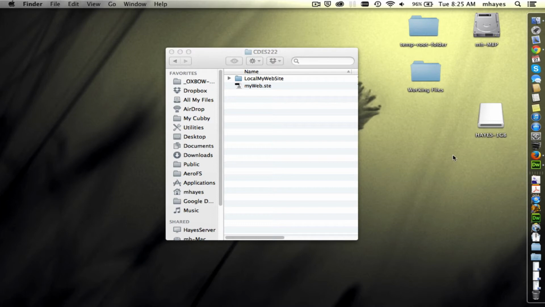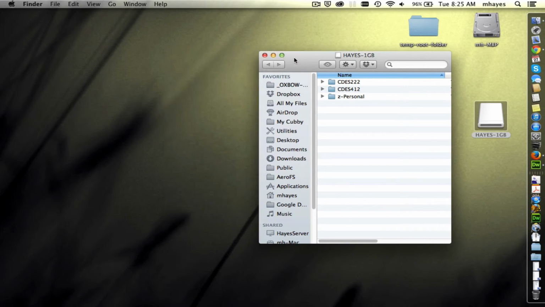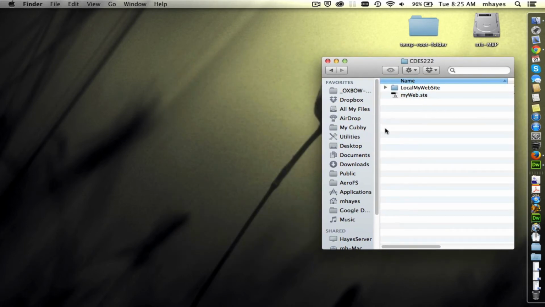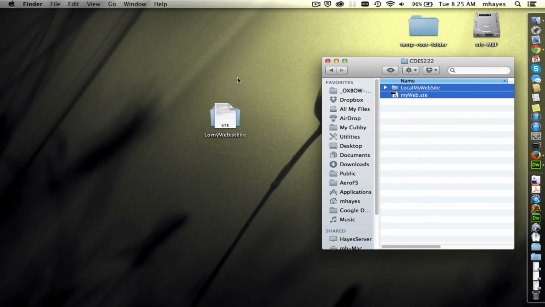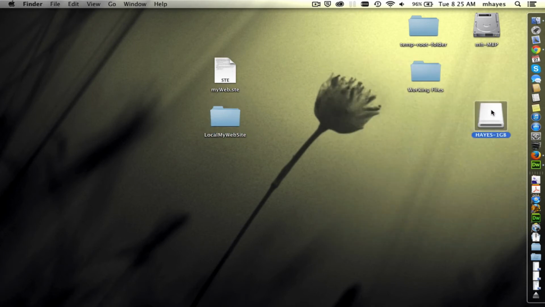I plug my USB drive in. Here it is. Here's the contents that I have on my USB drive. Those are the files that I saved from last time. So I'm going to go ahead and take these and copy them to my desktop. I'm going to work right off my desktop. I have my site definition file. I have my root folder. I'm just going to close that window out. So make sure that I file things away before I leave. And now that I'm getting ready to work, I've copied them locally.